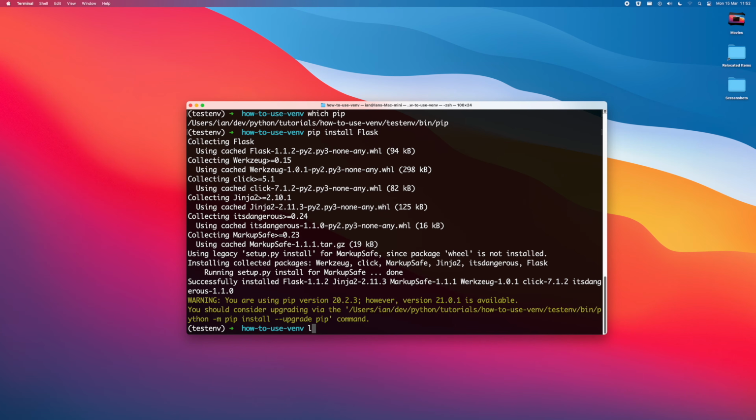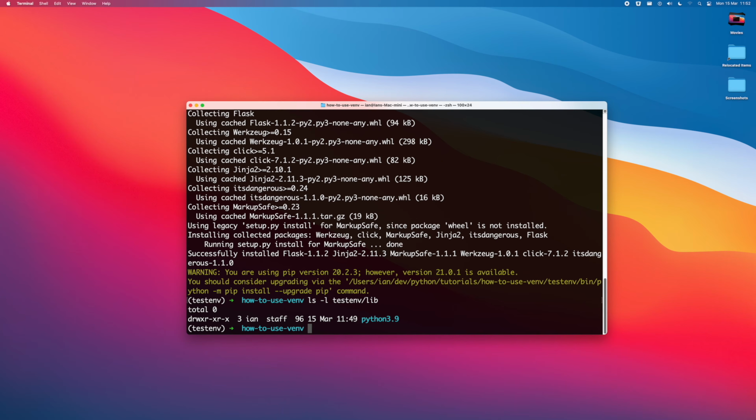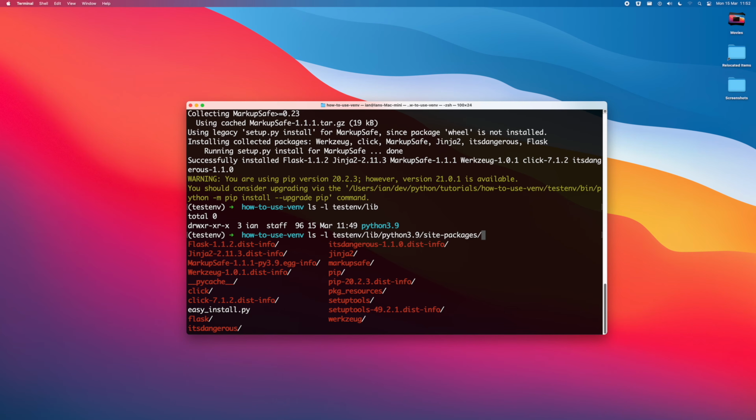So actually, I should be able to now list in this directory. Actually, it's probably site-packages. Oh, it's within there. So we can see in there that we now have Flask and various other dependencies installed within that folder.